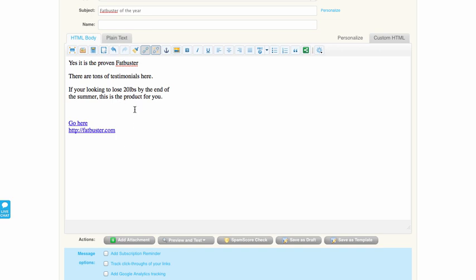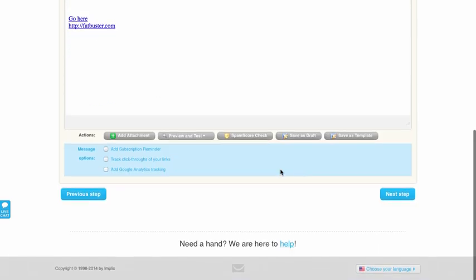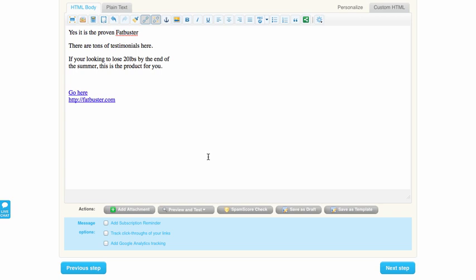If it's the wording, if you put a bunch of make money now or lose a bunch of weight in 2 days, they'll consider that spammy, and you're going to have to change your wording around. Use a thesaurus. It's free. It's online, and use it like that. So once you've got it to inbox, just go ahead and go to next.